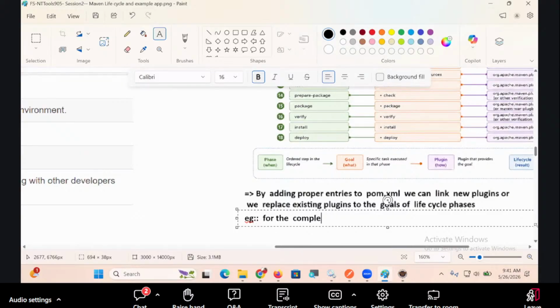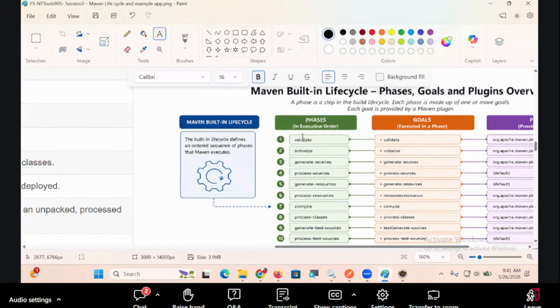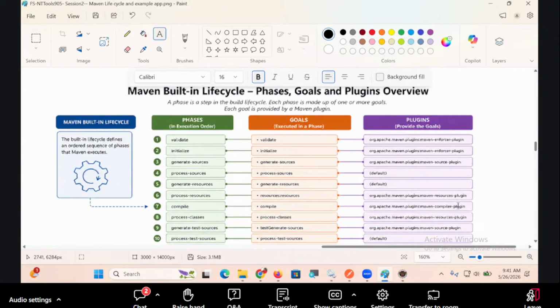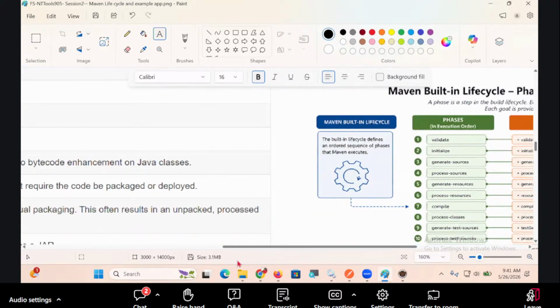For the compile, first of all, let me give what are the goals for this. Compile. Compile goal is compile only, right? What is the plugin it is using, guys? Okay, compiler plugin. So see, you can replace that existing compiler plugin with the new plugin, or along with the compilation, I want to run the code. Right after compilation, I want to run the code. You can add one more plugin called what? Runner plugin to run the code. Not only compilation happens, running of the code also takes place. Is it not interesting, my dear? Come on. I think now you got it.